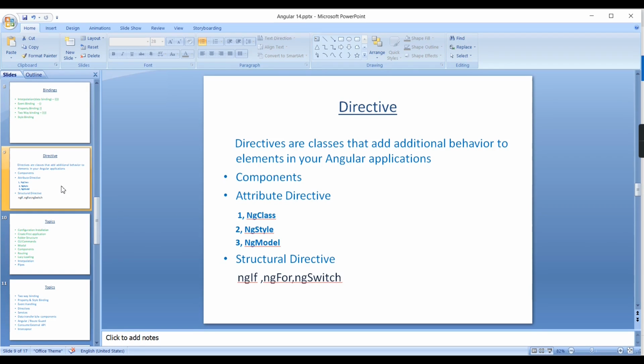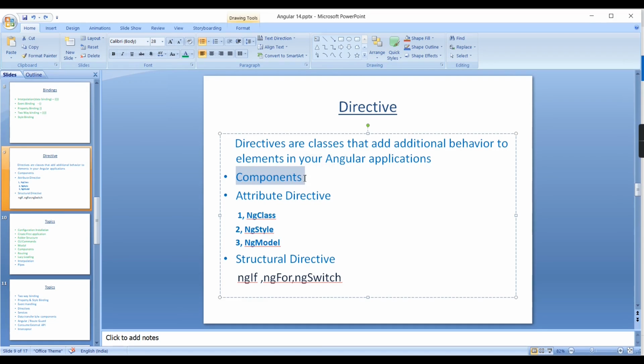Let me move on to directives. The directives are classes that add additional behavior to elements in our Angular applications. In Angular we have n number of inbuilt directives. If required, we can create some custom directives also. So basically we can classify our directives in three forms. The first one is components. The components we already saw. The next one is attribute directives. And the third one is structural directives.